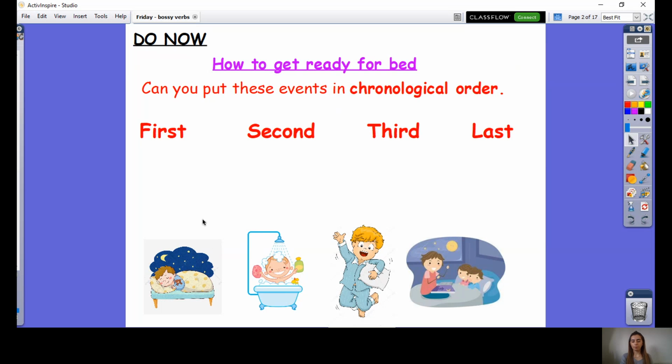So the 4 pictures we have are, we have somebody sleeping in bed, somebody having a bath, somebody who has their pajamas on, and somebody who is having a bedtime story. So you need to think when you are getting ready for bed, which thing do you do first, which comes second, and which is the last thing you do when you're ready for bed. Pause the video now and put those in chronological order.